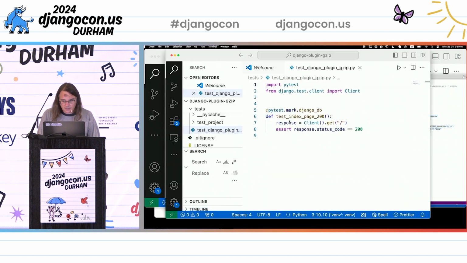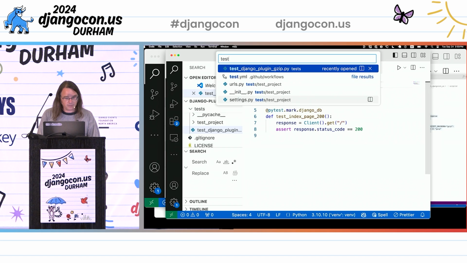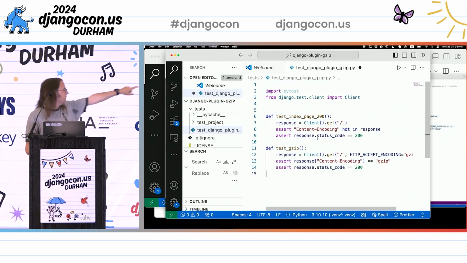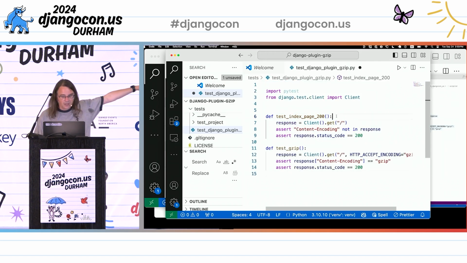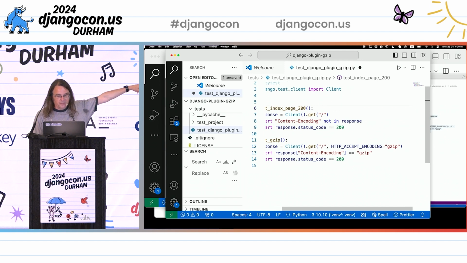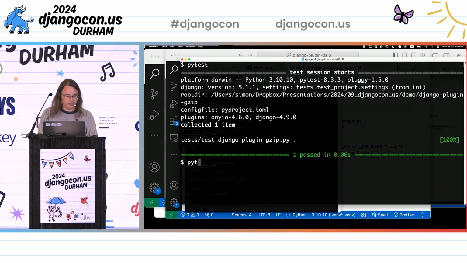Where's my plugin gone? Here we go. So I'm going to drop in this test. What this test does is it hits the homepage and checks that there's no content encoding header in that response. And then it hits the homepage again with accept encoding equals gzip and checks that that did come back and say that the content is encoded as gzip.